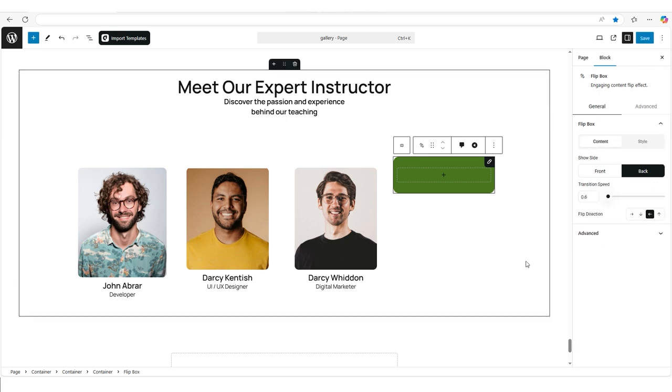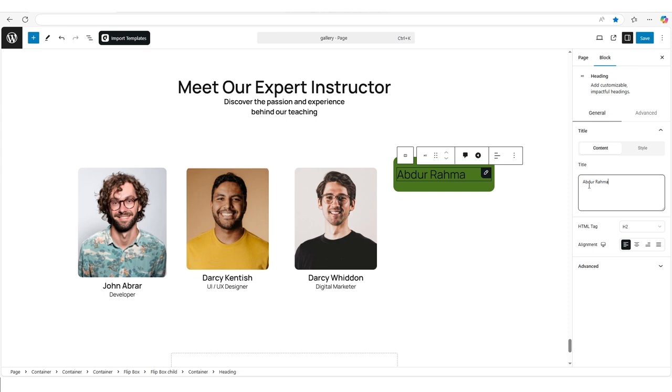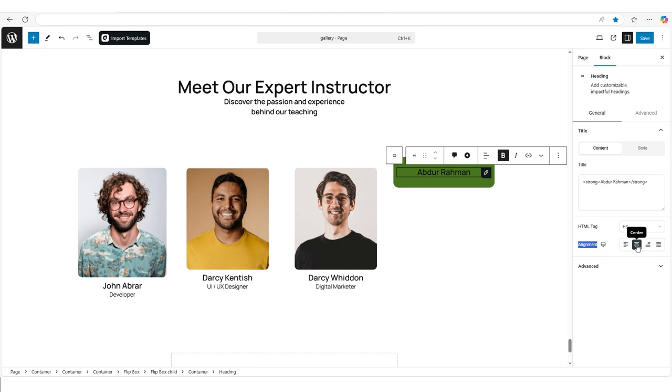Now, go back to the Content section and insert a heading block. Set a suitable title. Choose the right HTML tag, fix the alignment, and pick a color from the Style section.